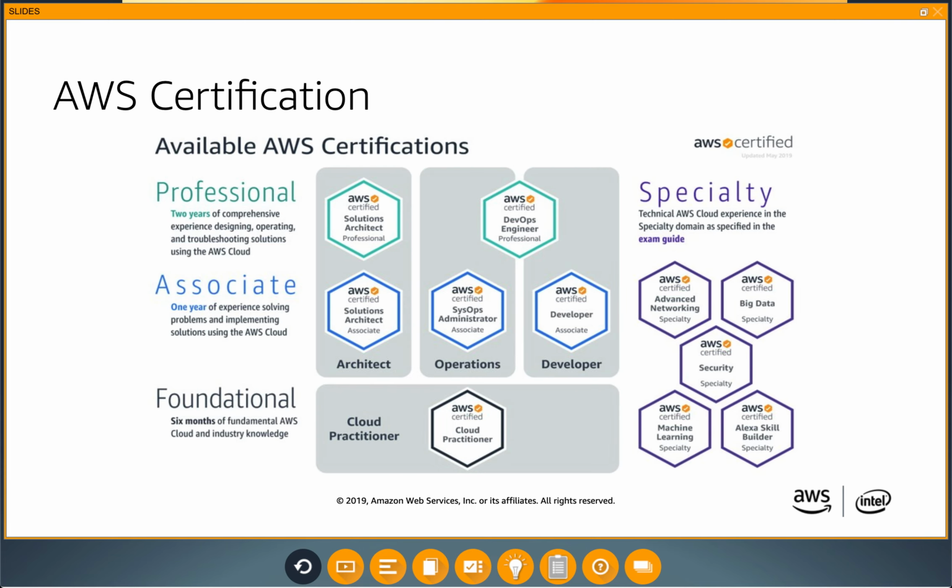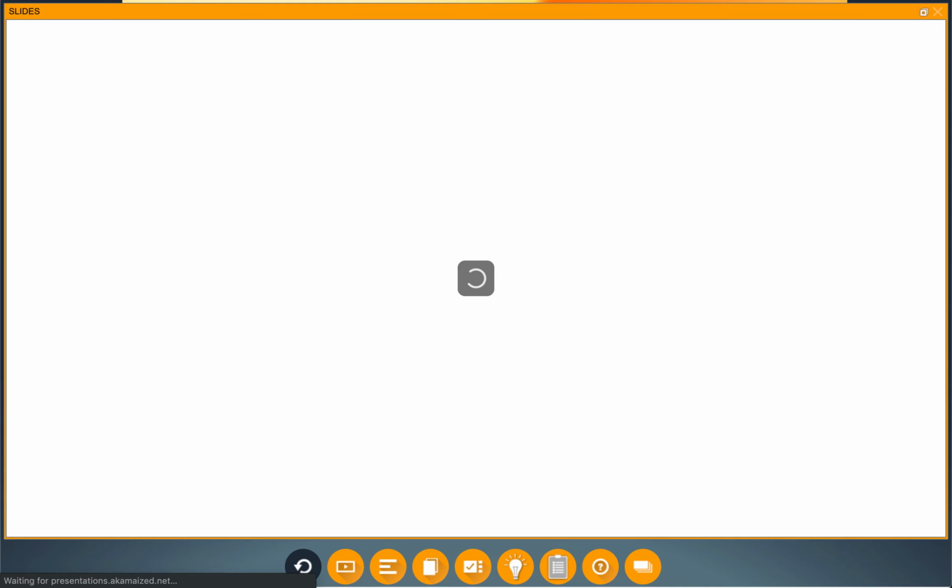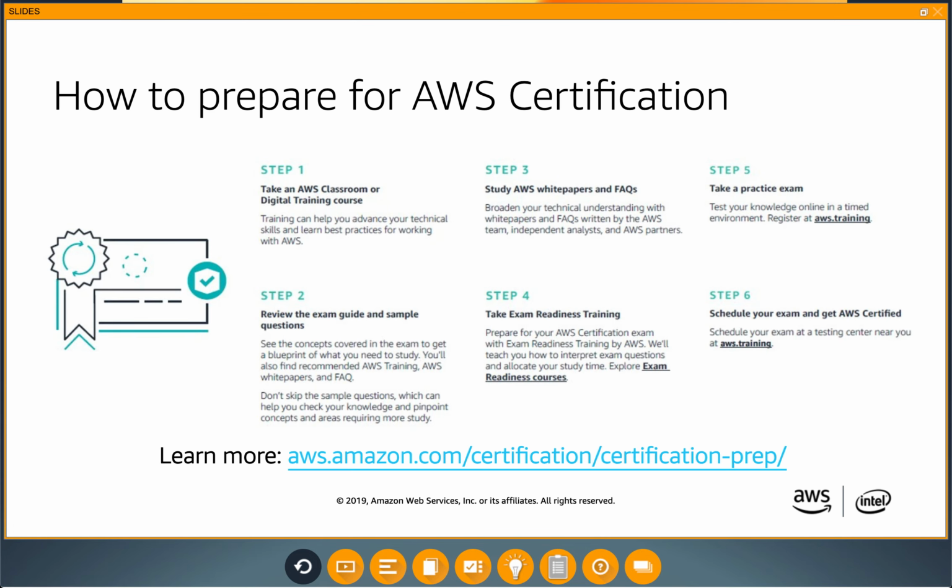There are currently 11 available AWS certifications. They range from the foundational certification, Cloud Practitioner, which covers foundational concepts, to specialty exams such as machine learning, which dives deep into that specific technology on AWS. Preparation is key when preparing for your AWS certification. You can access the website on the slide. It details customized preparation steps based on the selected exam. For example, it will recommend classroom training, white papers to review, practice exams, and so on.